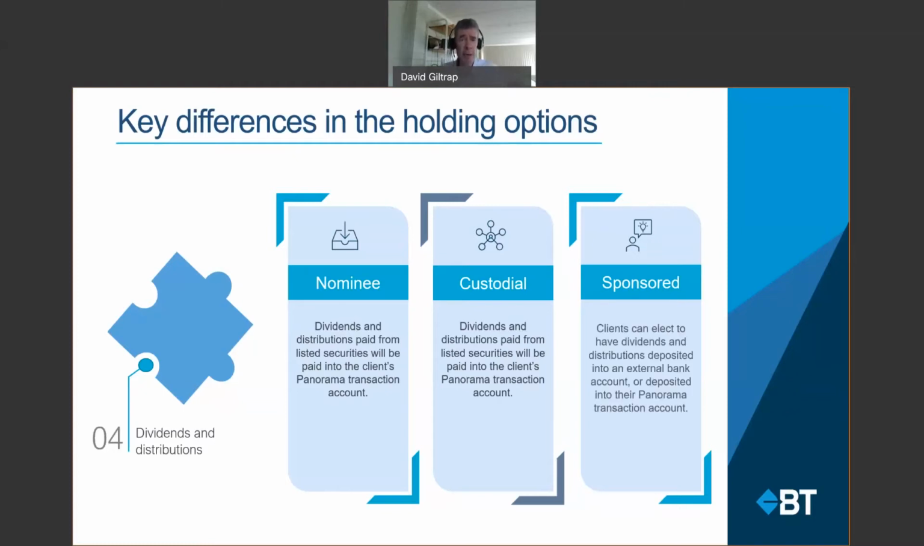Now, flexibility, you obviously have a bit more there with Panorama Investments clients with an individual sponsored HIN. So these clients can elect to have dividends received into an external bank account of their choice or into their Panorama transaction account. In effect, what happens with these clients is when they make their first buy into a stock for a sponsored HIN client, BT will send the client's TFN and their cash account details to the share registry, where the registry accepts CHESS messages to update the details.